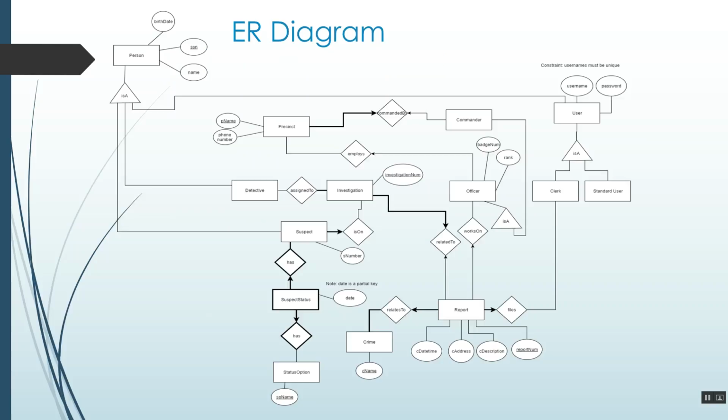This ER diagram represents the previous requirements. You can see that users of the system, as well as police officers and detectives, are all people, and users can be either clerks or standard users. You'll also see that the hierarchy of a precinct and the officers and detectives employed at it, as well as the commanding officers, are all represented.